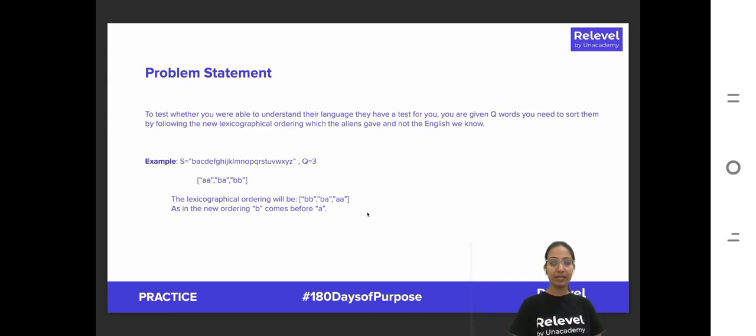So the problem statement is that to actually test whether we as humans have actually understood that or not, right? They have a test for us. We have been given Q words, okay? And we need to basically sort them by following the new lexicographical ordering, okay? Lexicographical ordering basically means dictionary ordering, right?